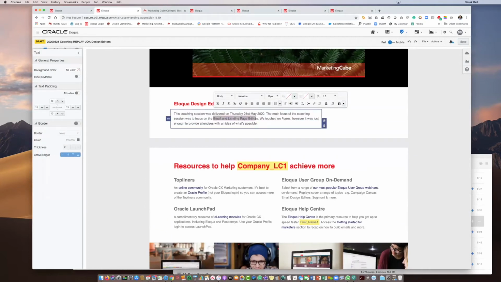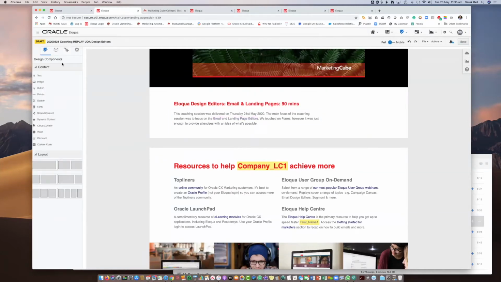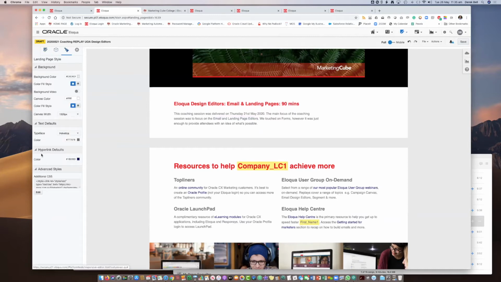If I just click on something here, then click on the icon here, this is where I would add the URL in, for instance, to create the highlight. However, the styling for that color is here. So under the styling icon, you've got hyperlink defaults, and you can then set the color to whatever color you want. So hopefully, Chloe, that answers your question. And while we're looking at the landing page editor right now, it's the exact same experience and exact same function within the email editor as well.